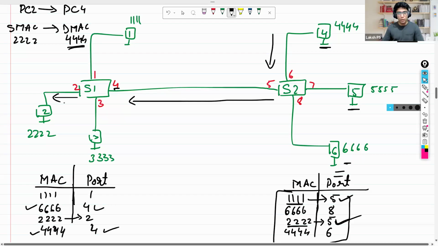Clear? Now you can increase the whole topology. You can add multiple switches. The working remains the same of how data is forwarded. All right. Any question? Anyone?